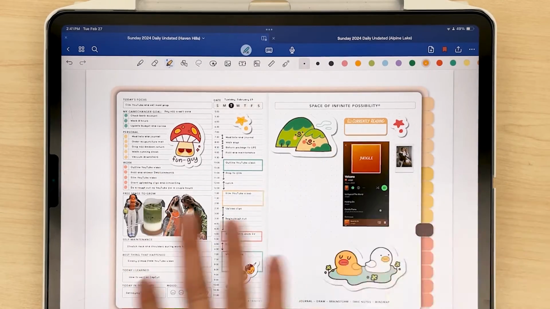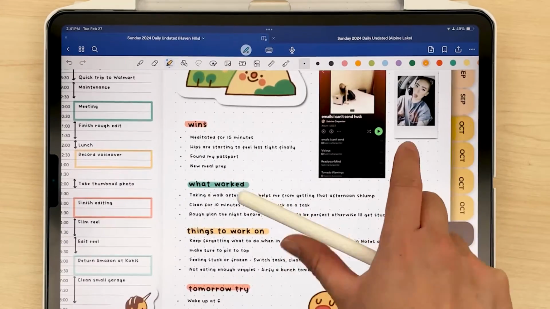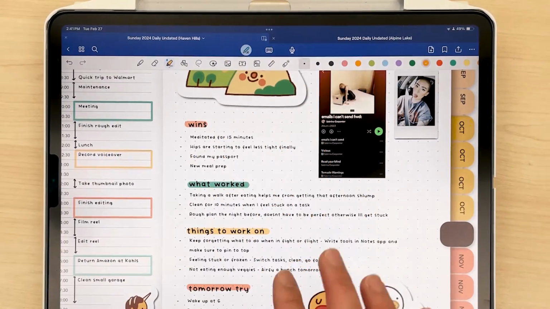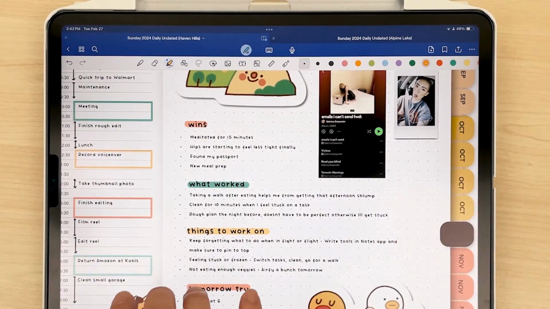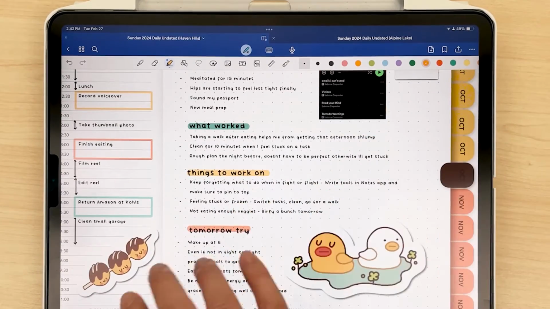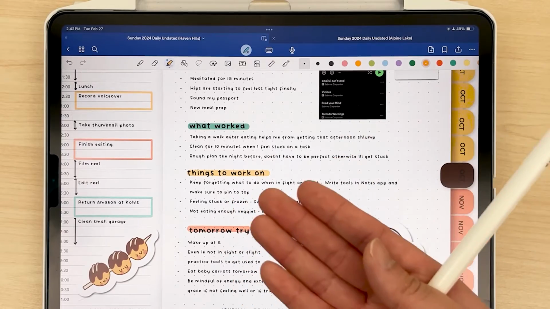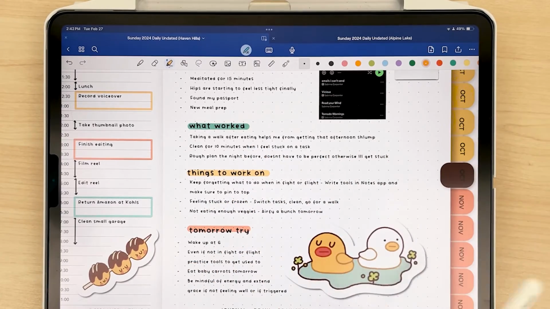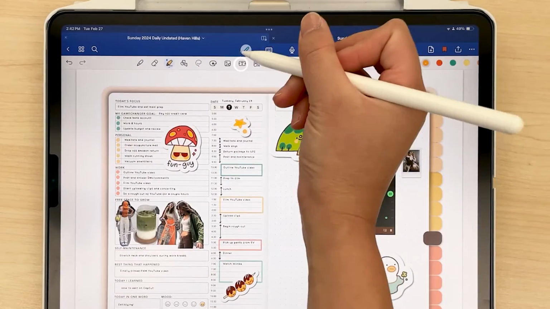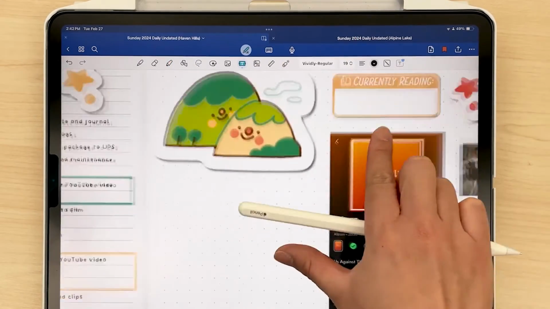Now we just have this section here. In my space of infinite possibility, I like to make these little sections for my wins, what things worked today, things that I do want to work on, or roadblocks that came up. And then that way I can reflect and be like, tomorrow, I'm going to try these things. You can really make these sections into whatever you want.